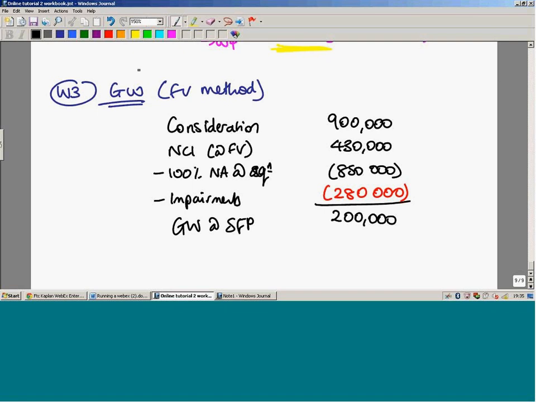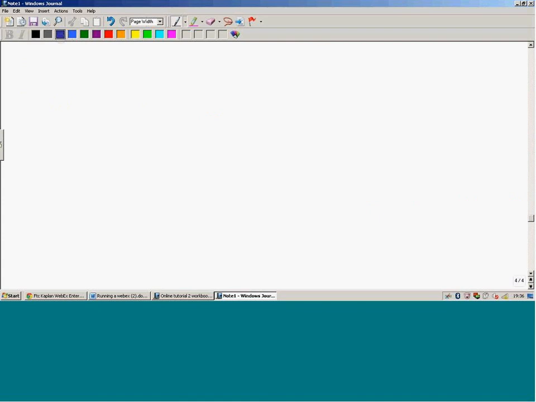Now, I need you to spot: if using the fair value method, this is 100% of goodwill, and if this is 100% of goodwill, this must be 100% of the impairment. Otherwise, this calculation wouldn't be like for like. It just simply wouldn't make sense. So £280,000 is all of the impairment. Okay, fine for working 3. But let's see the impact on working 4.